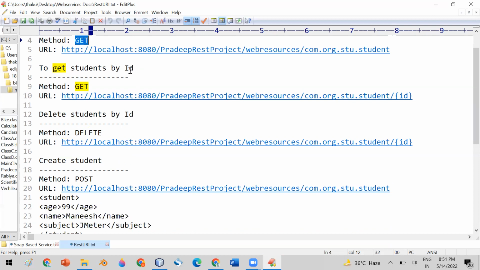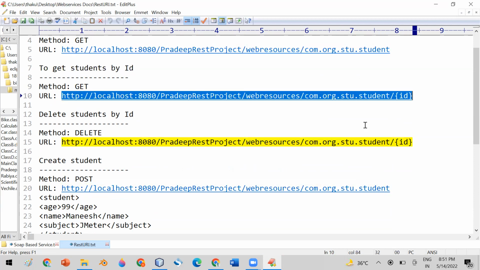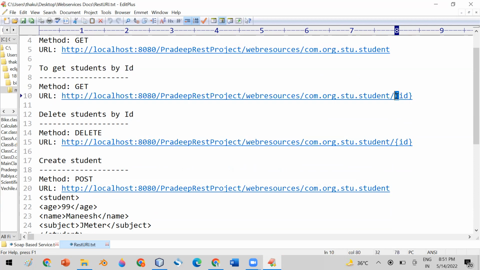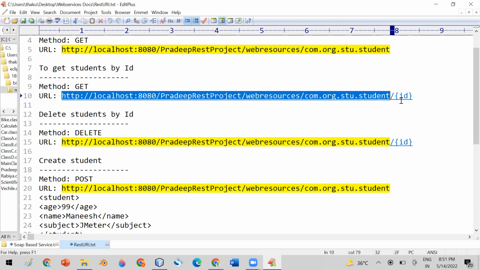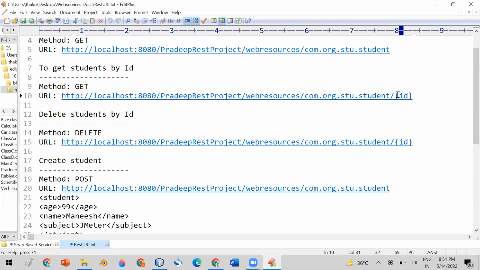But in some cases, like the example of get student by ID, you will see it gives you a URL, and in the URL, anything written in curly brackets means it is expecting a parameter. This is the standard rule of the API: if your URL shows anything in curly brackets, it is not a hard-coded URL. In this URL, the ID will be replaced by some actual value. Getting my point? Yes, absolutely.